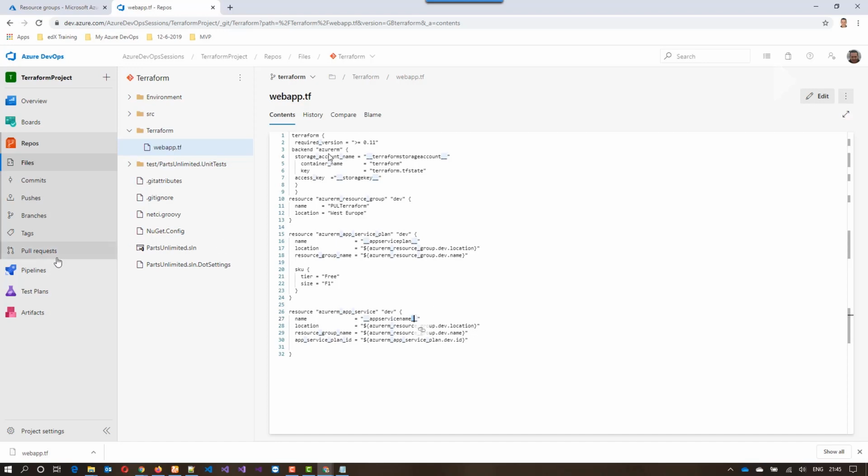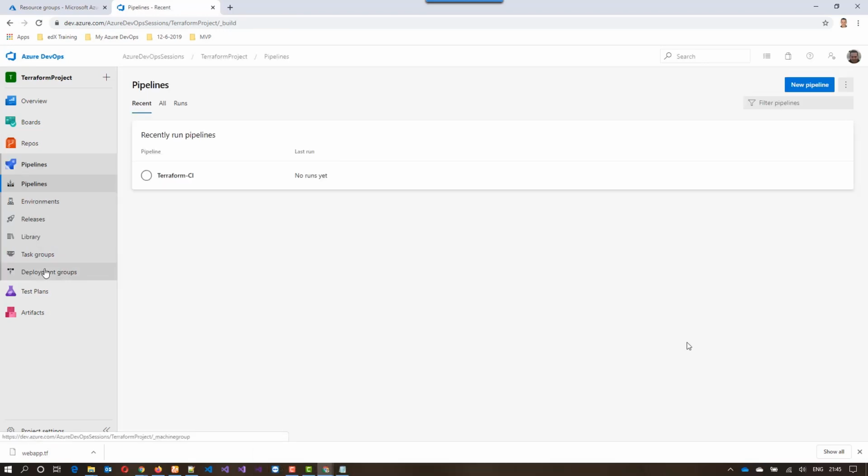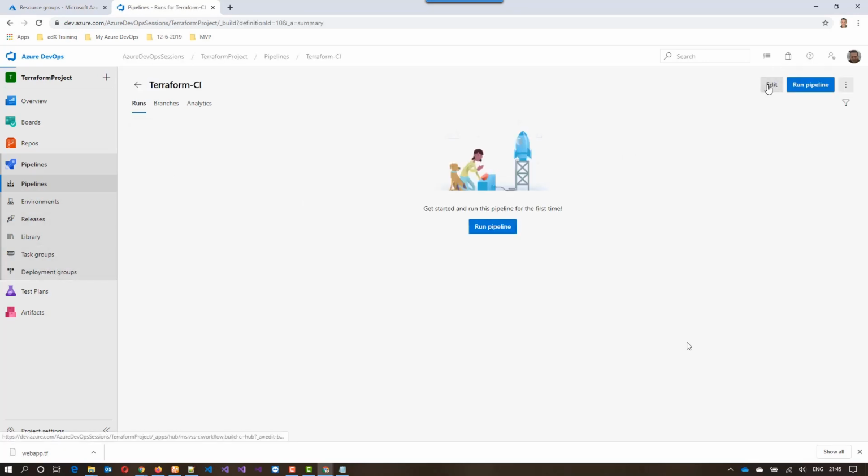So let's navigate now to the pipeline. So this is the continuous integration pipeline. Let's open it and click edit.